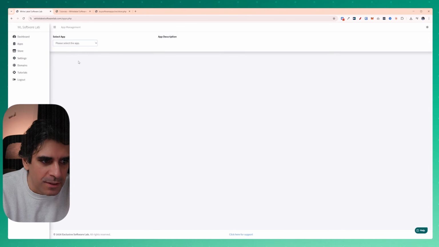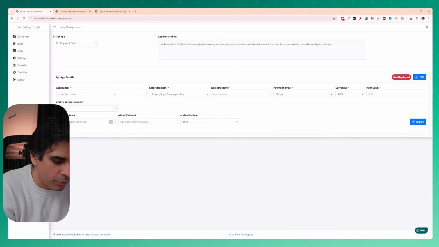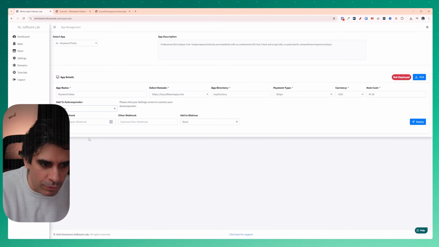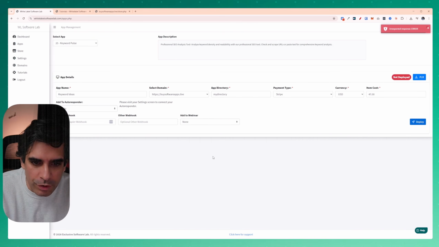So I'm going to go back into apps. I'll pick one of the apps here, which would be the keyword one I was looking at, Keyword Pulse. And let's go for these. So I'll go for an app directory. It would be my directory. Payment type is Stripe. Currency cost is $47. And then autoresponder, I want to move, of course, leads to Mailvio. And you can put in webhooks here as well, so you're able to capture the leads into GoToWebinar if you wanted to. But let's go ahead and deploy this right now.